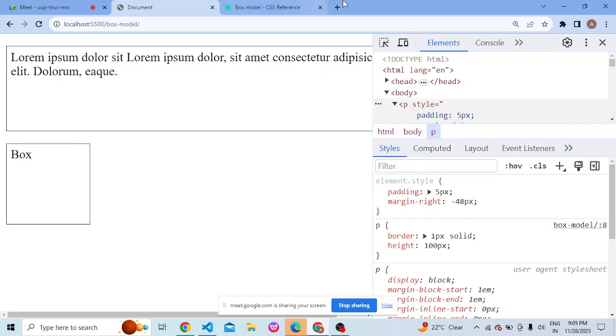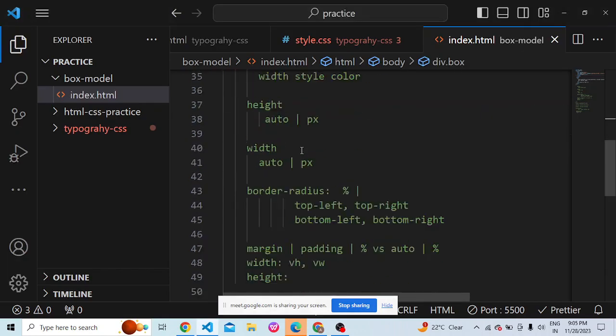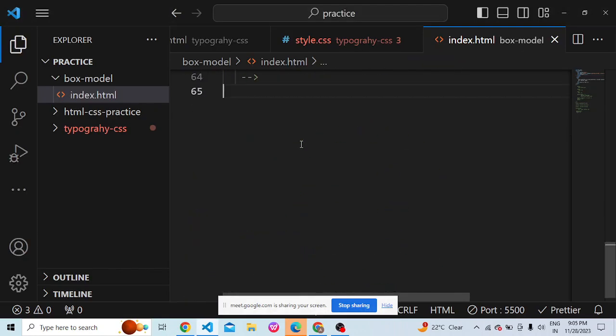Fine. Now one thing. There's another important concept that we have actually understood, and I would like to mention it again. See the padding. We have learned width, height, padding, margin. We have learned these core properties, and of course border also.